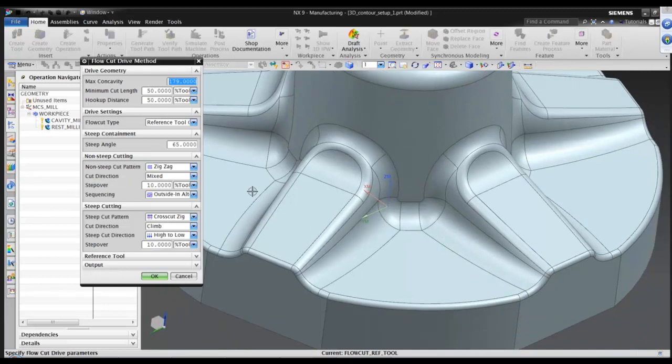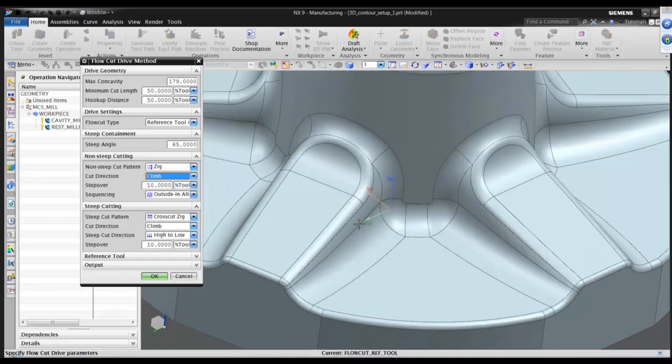So what I want to do on this is just a zig pattern, and then I'm going to set it to climb cut. I want it to climb cut the material. Then notice that this is set from outside to in, and it's going to alternate from outside to in. That means the cutter is going to come up through here, the top portion of this corner, and then come down at the bottom and work its way towards the inside of the corner.